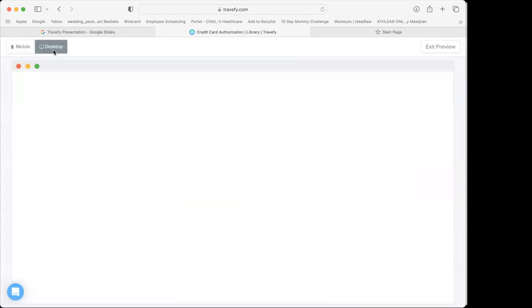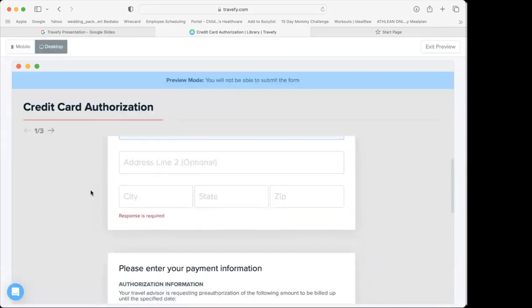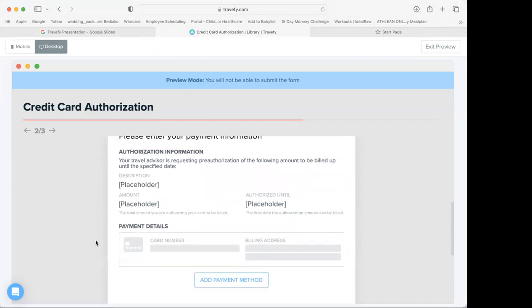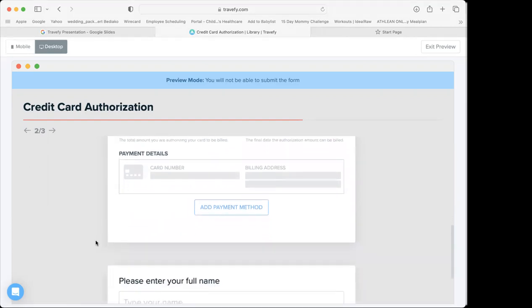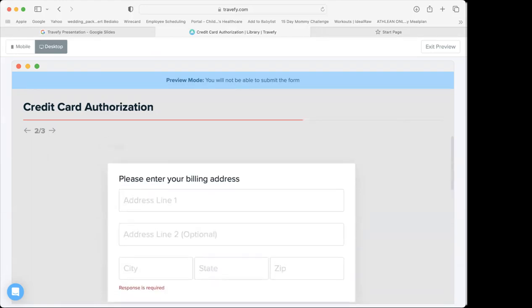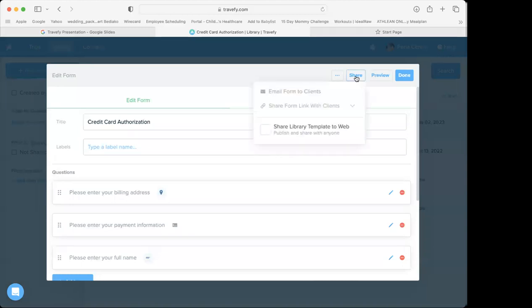So I use this, with billing address and payment information, for my research fee. This is what I send over to the client to process my $50 non-refundable research fee. This doesn't need to go to anyone. I'm not sending it to Archer. Nothing like that. So if I was going to send this to a client, I can then share.